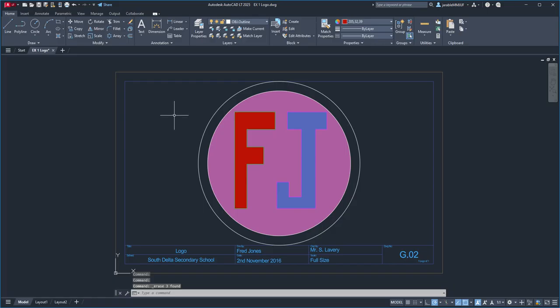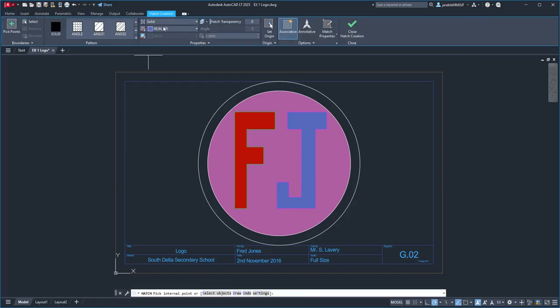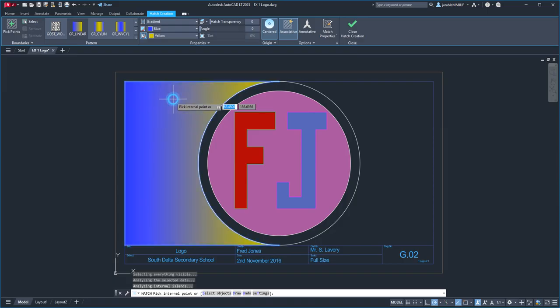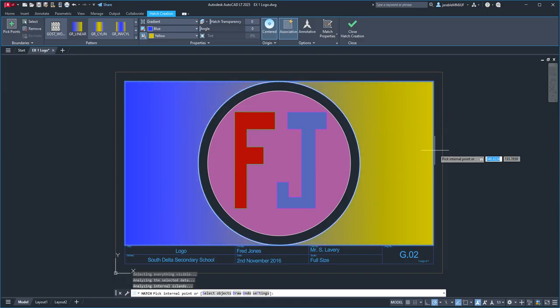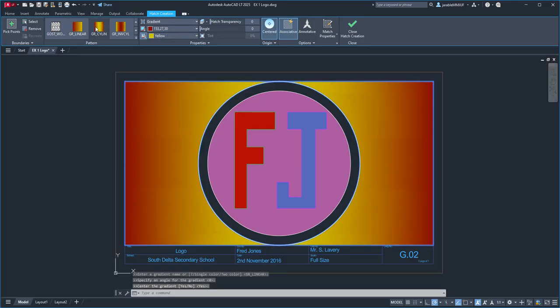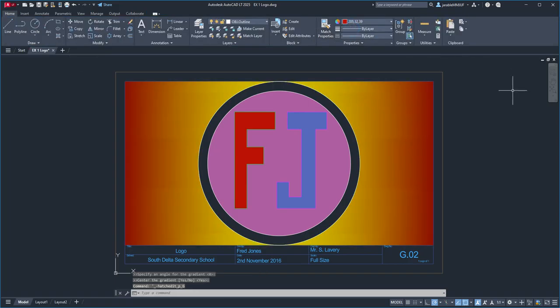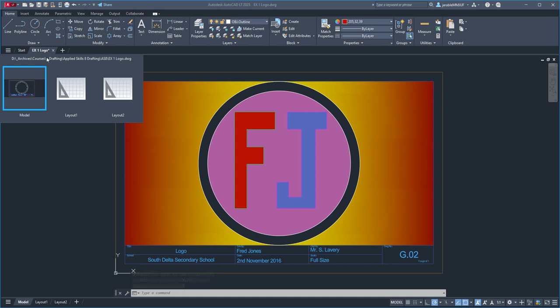Now, one last little thing about the hatch pattern. One kind of neat hatch pattern is what's called a gradient. This gradient goes from blue to yellow. Kind of makes a neat transition from one color to another. You can of course change that color. You can change the style. Okay, and there we go. That is our logo file. We're done. Don't forget, save your file before you quit.